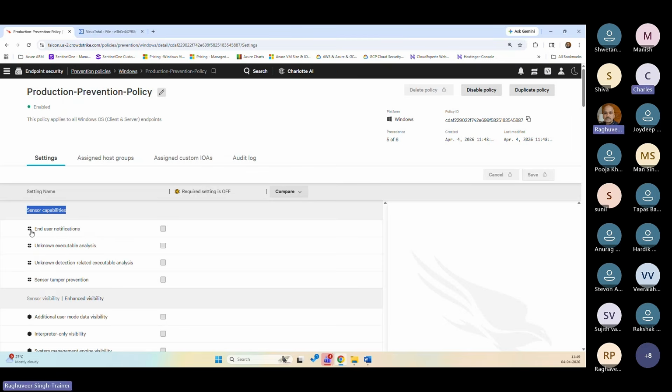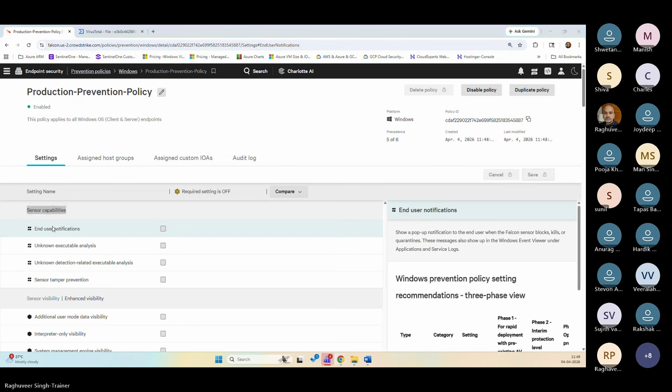The first control is end user notification. This control basically means that when you have enabled the sensor policy on the endpoint and the endpoint user is able to see the sensor and its status, do you also want the endpoint user to be notified when that user performs any activity which is against the policy? When that user is trying to browse a website or URL which is malicious, do you want the user to be notified? If I check this box, then the user will be notified.